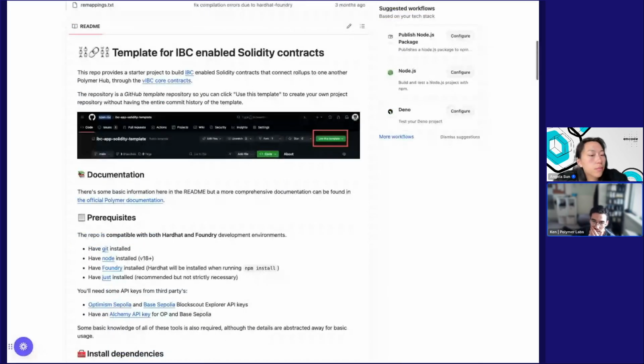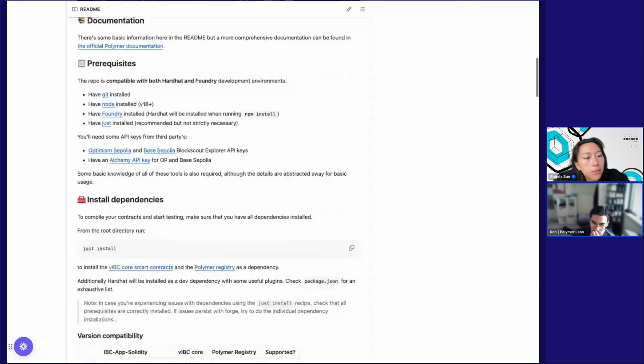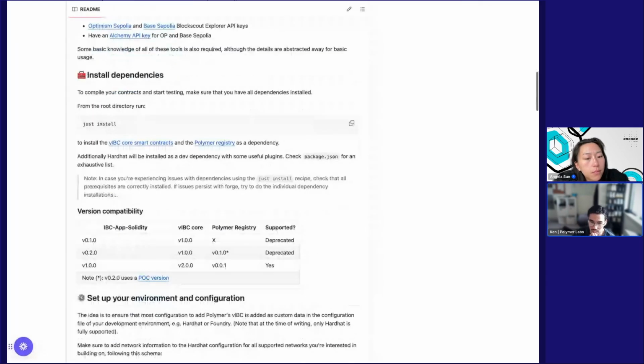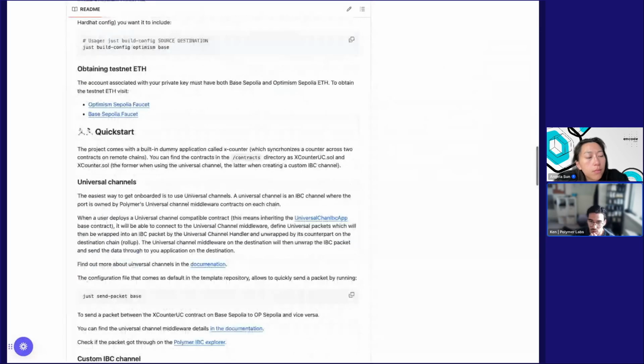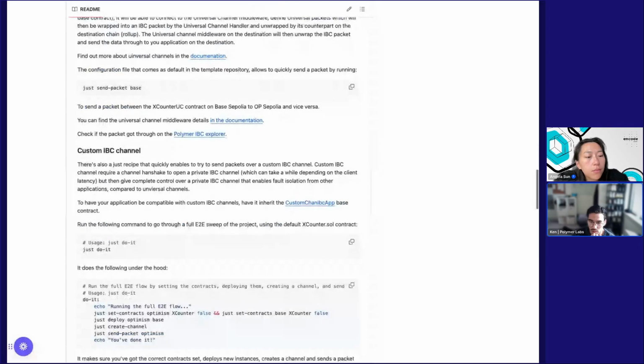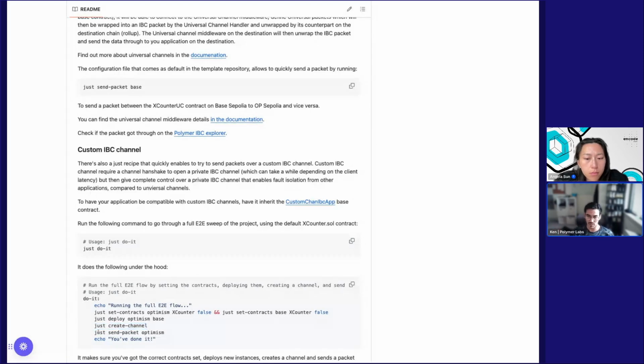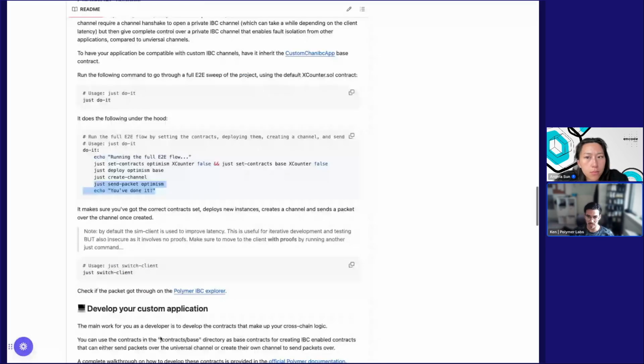So this is a template with VIBC integrated, and the quick start guide is essentially a way for you to deploy a very simple counter smart contract that keeps its counter synced on two chains, between Base and Optimism. Create a custom channel, as I mentioned, establishing that only this application will be able to use that channel, and then visualize a packet being sent over that channel.